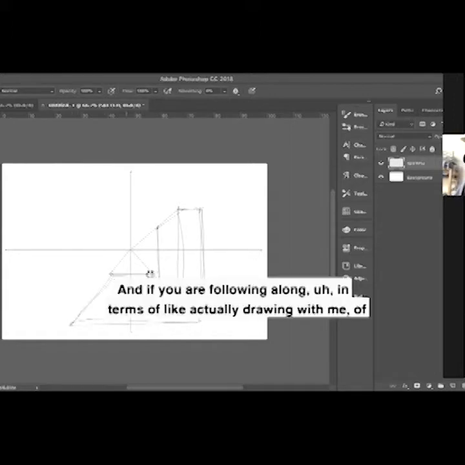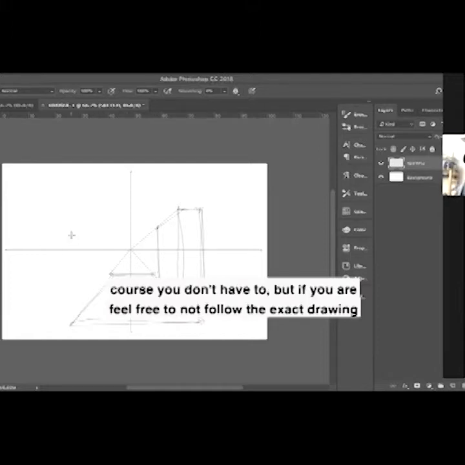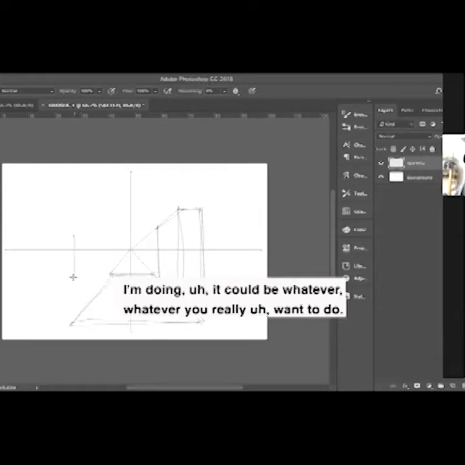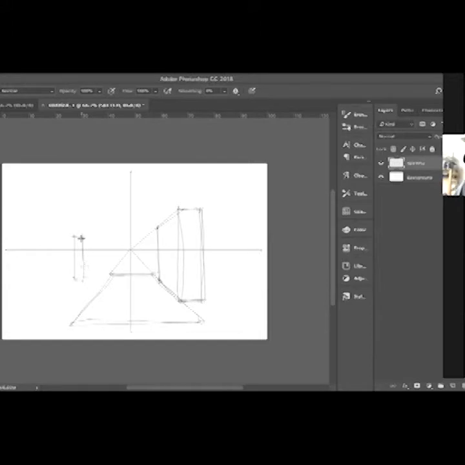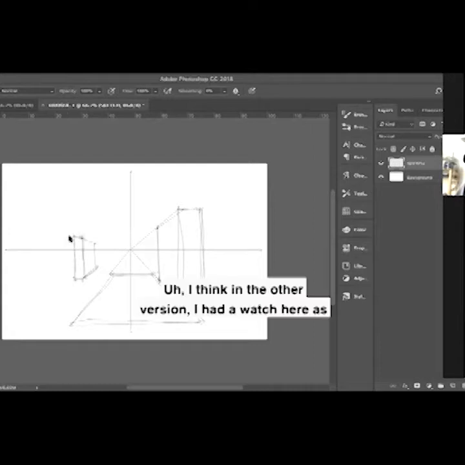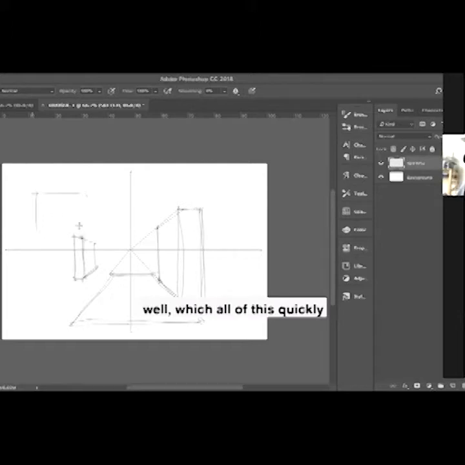If you are following along in terms of actually drawing with me, of course you don't have to, but if you are, feel free to not follow the exact drawing I'm doing. It could be whatever you want to do. So let's just say we had something like that. I think in the other version I had a block here as well, which I'll quickly add in.